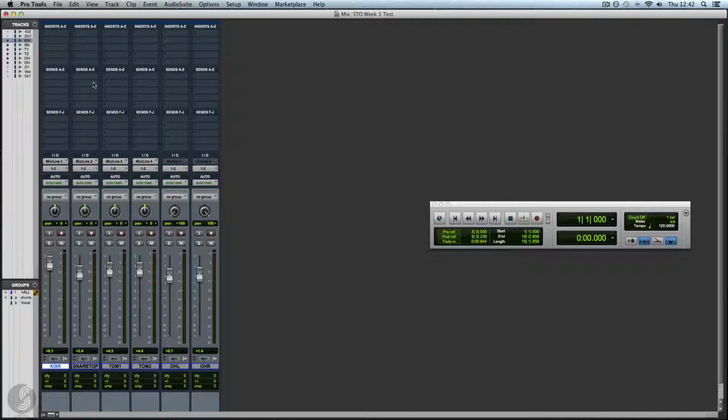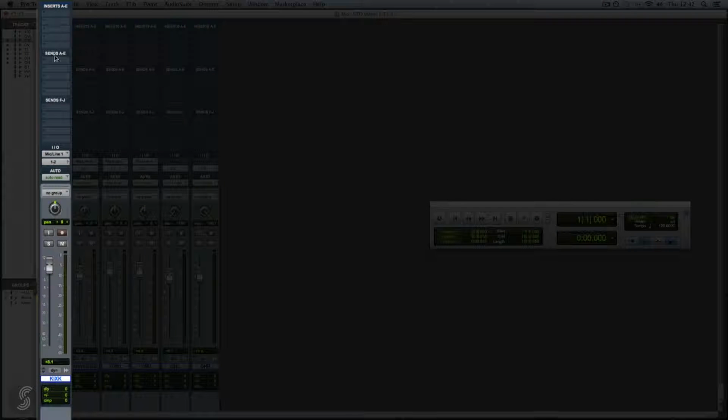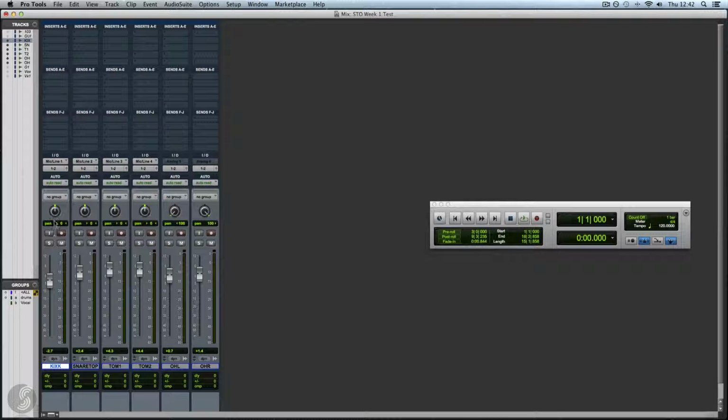So the way the signal flow in the mixer window works, if you think of it like this, that the audio flows down through the track, and the volume fader is the last point of the signal flow. So sometimes we think of it like water trickling down.